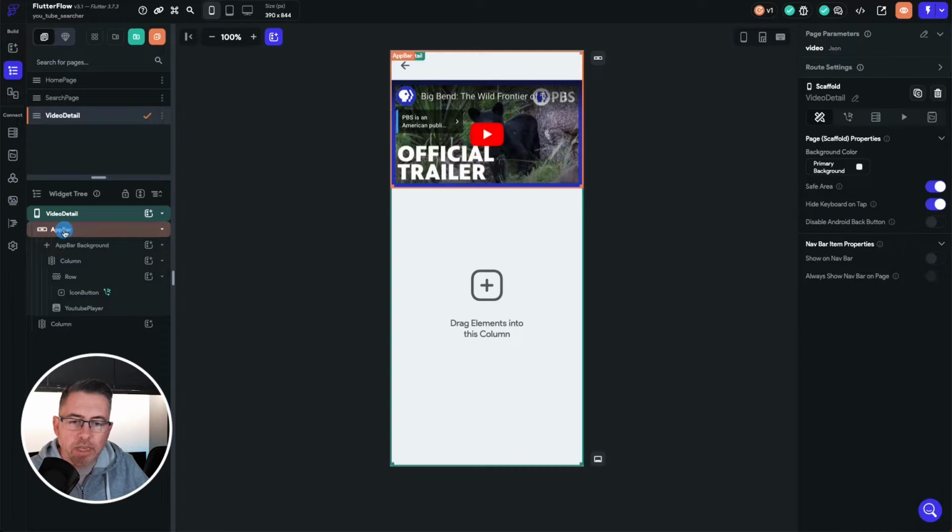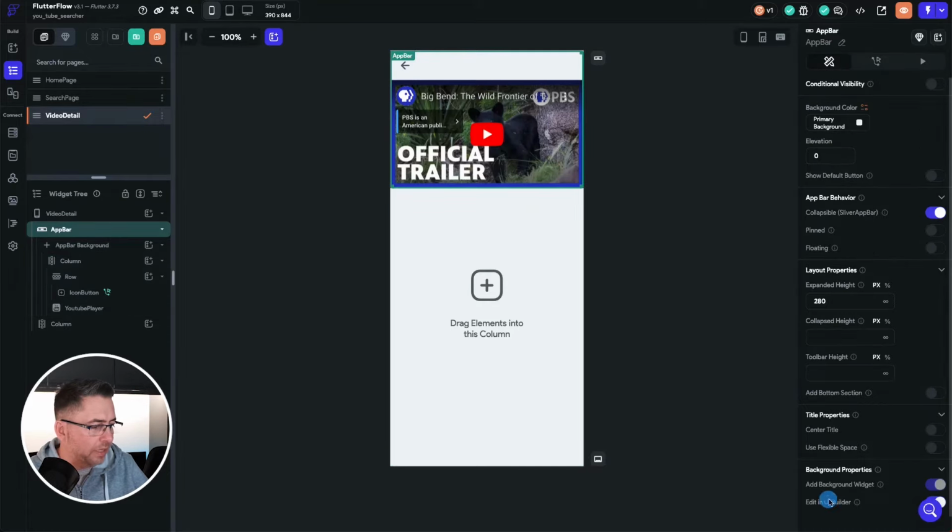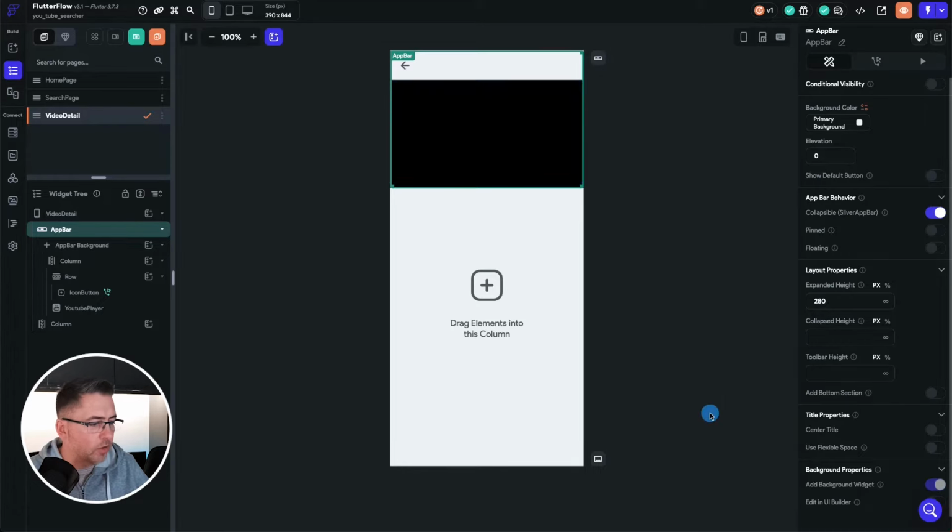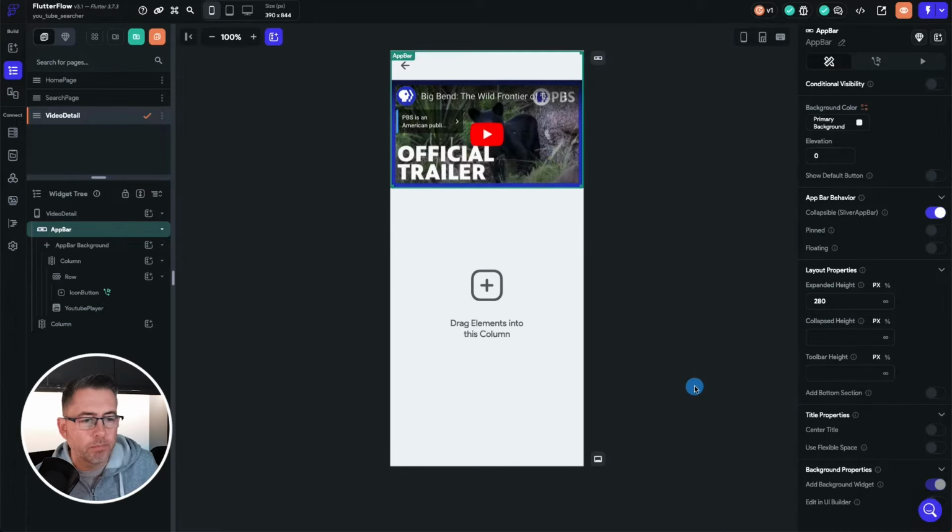Let's just select the app bar here. I just want to turn off the edit in UI builder. So just behind the question mark, let's press that and turn that off. That just means we hopefully won't make any more mistakes if we're moving anything around in the app bar. So let's now focus our attention on this particular column.